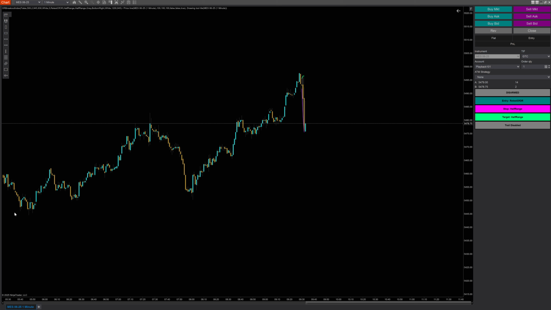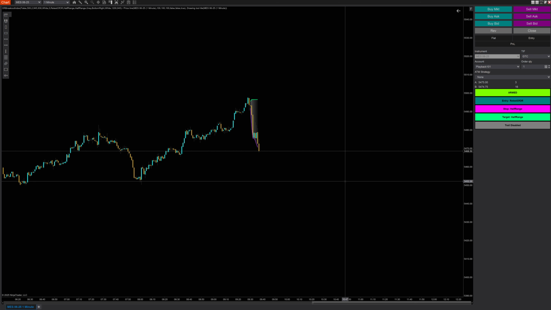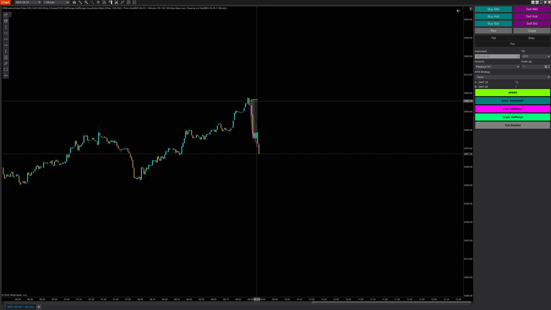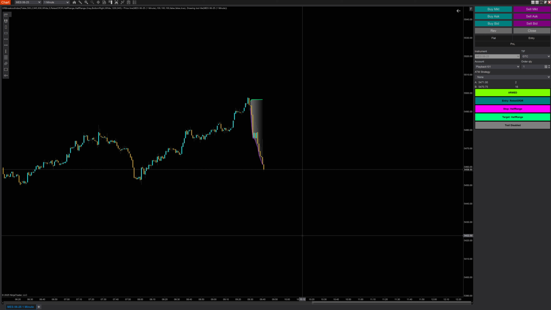So I'm going to hit play again and arm it. So now it is actively seeking a breakout of the opening range high and the low, but the range is still forming at this time.